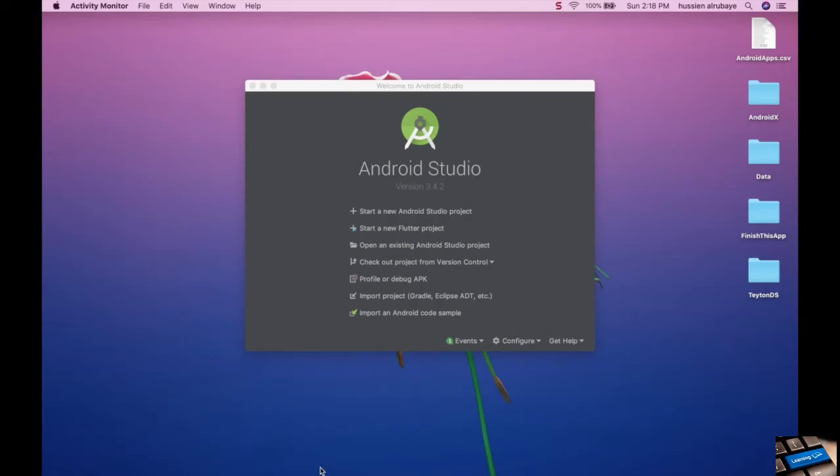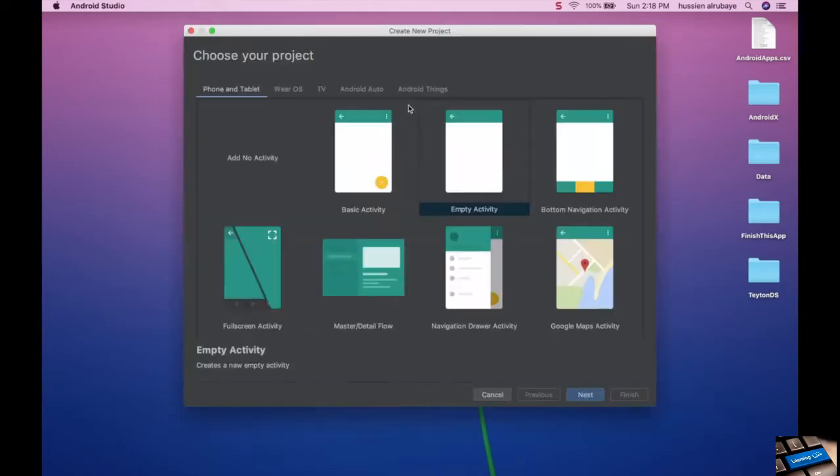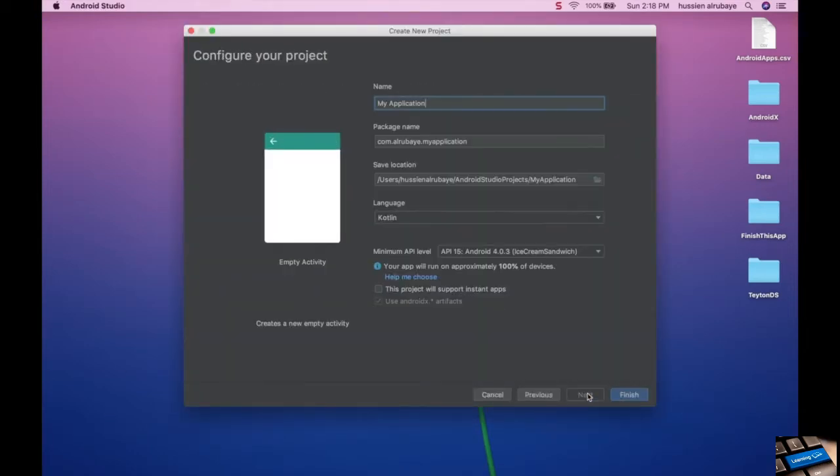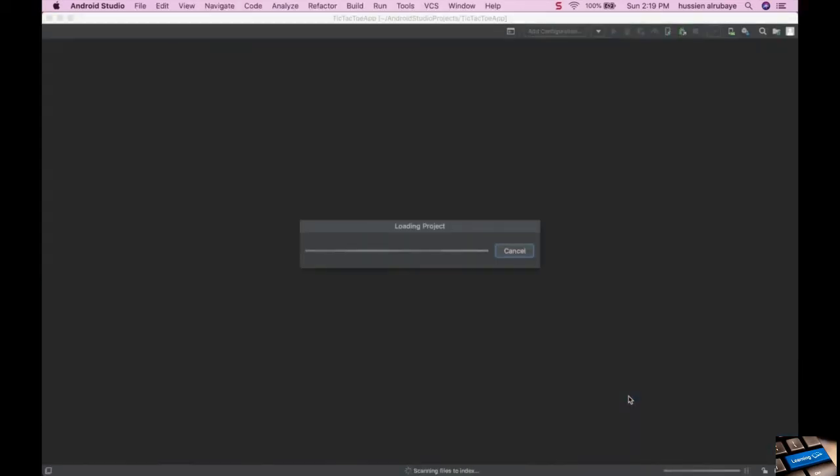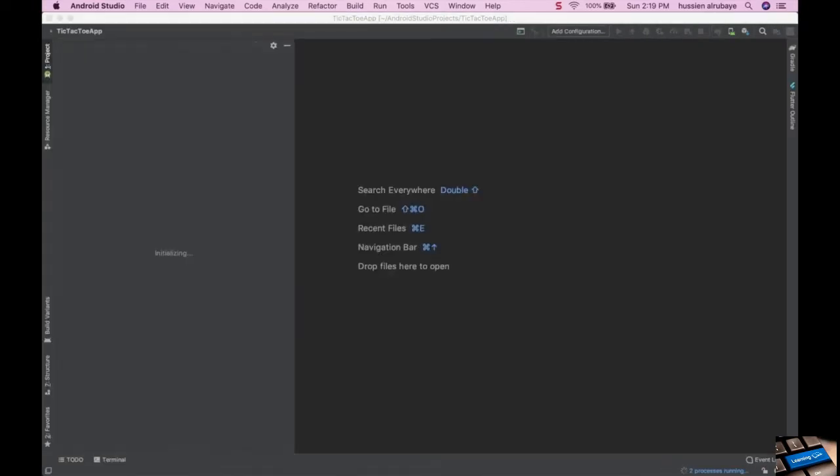Hey again, let me start building our tic-tac-toe game step by step. To get started, I will create a simple Android application and make sure it is an empty application. Click next and I will name it tic-tac-toe app. Save it wherever you want to save it. I just click finish. It will take some time to build the complete application for me.